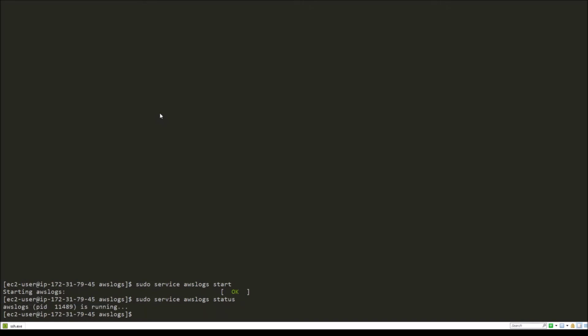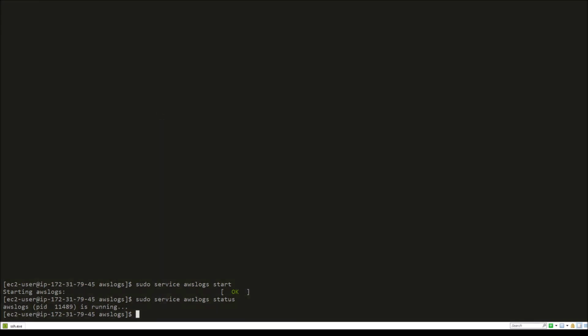So what this means is that it's going to pick logs from the var secure directory and write them over into a particular log stream and log group in CloudWatch Logs. So what we're basically going to do is to give it a couple of minutes, and we'll get into the CloudWatch Logs console and see the logs that have been written over into CloudWatch Logs.